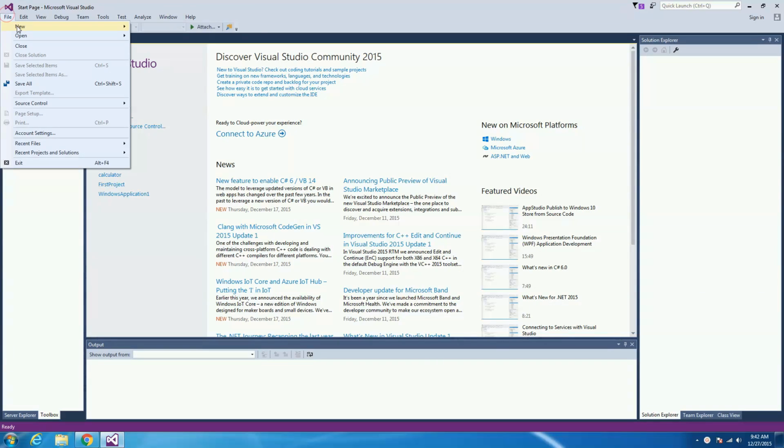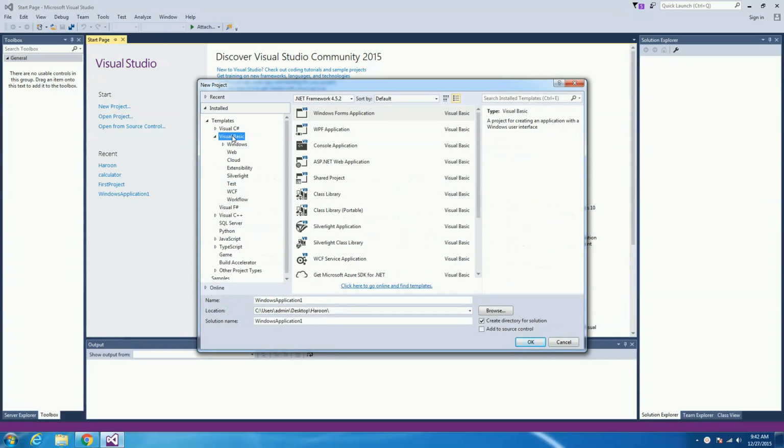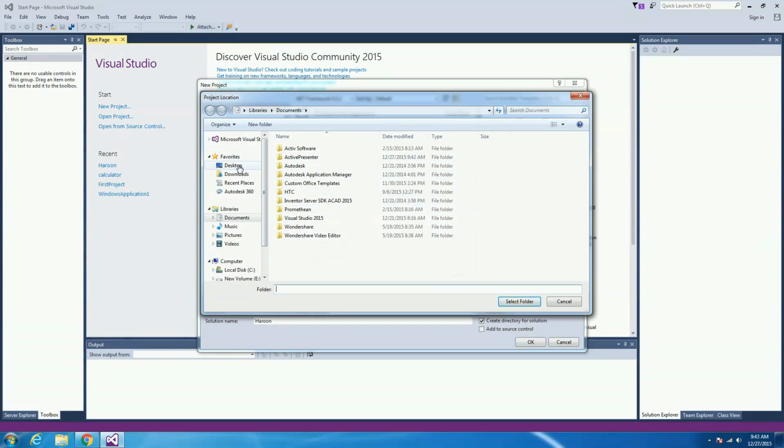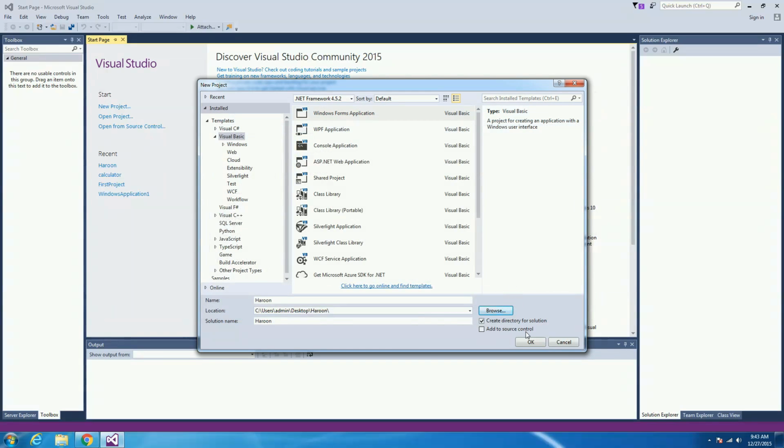so file, new project. This is exactly what you have to do for your exam. Make sure you select Visual Basic from the left hand side and Windows Form Application. Change the name to your name. Click on Browse and then click on Desktop. Create a new folder. So for your exam you might have to call it exam your name, but for this instance we're just going to call it your name again, or my name in this case. So Harun, and then select folder. Press OK.